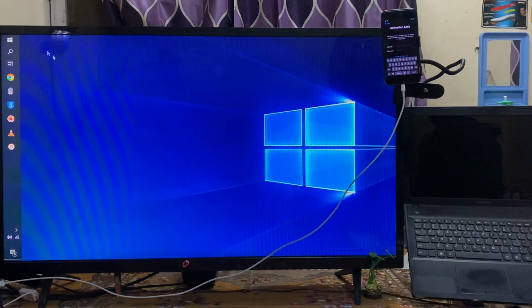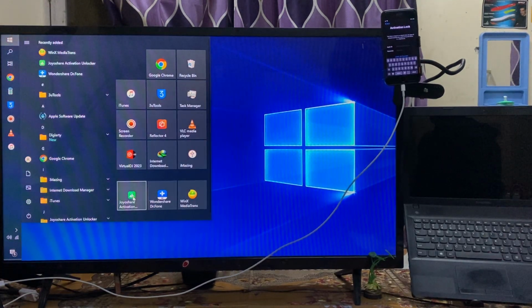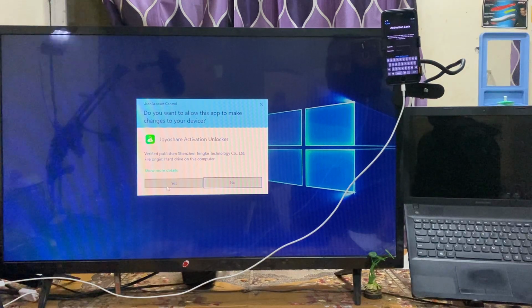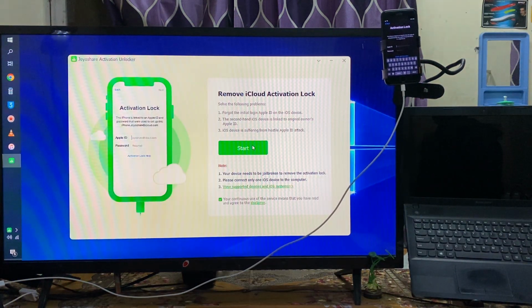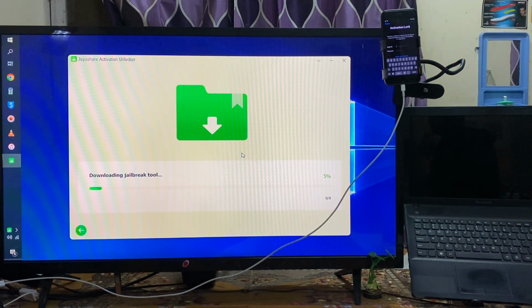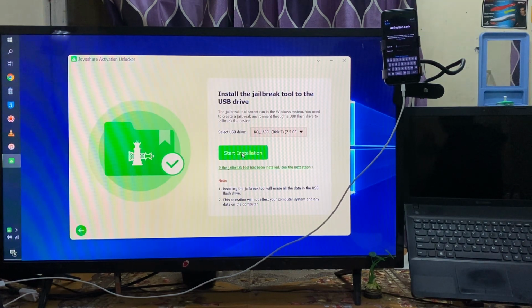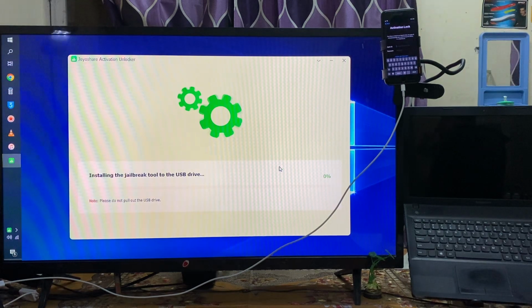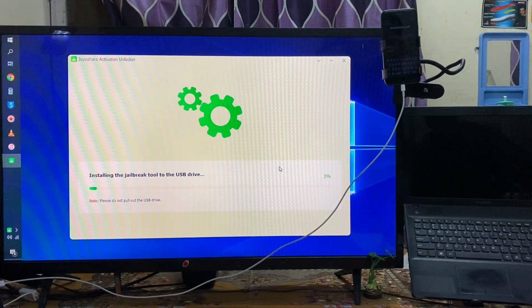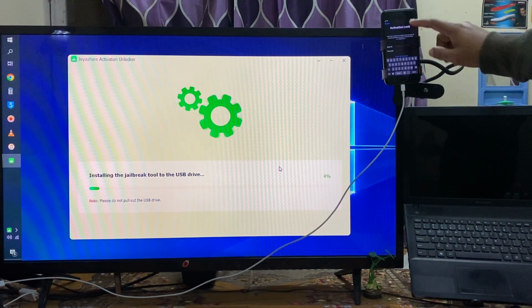Easy way. For it, I will simply open the activation unlocker tool and start here. Connect your data cable. Now see, it has started to download. Now we have to insert one USB pen drive, which I have already inserted in my PC. Now I will go for continue. It's asking to jailbreak this device first, so we have to jailbreak firstly.